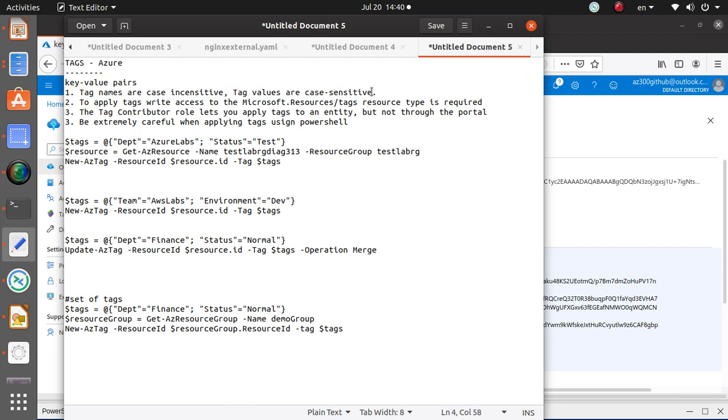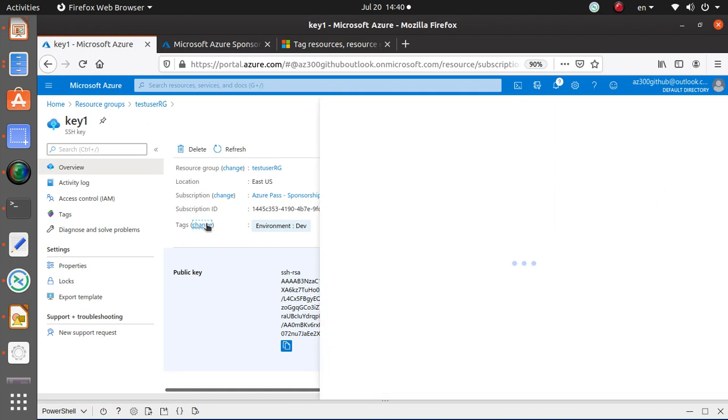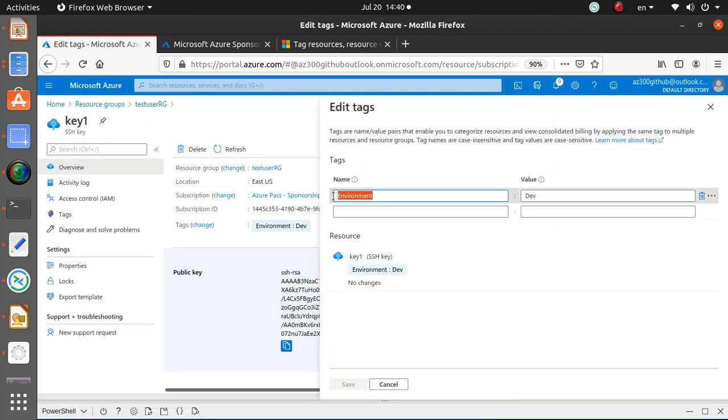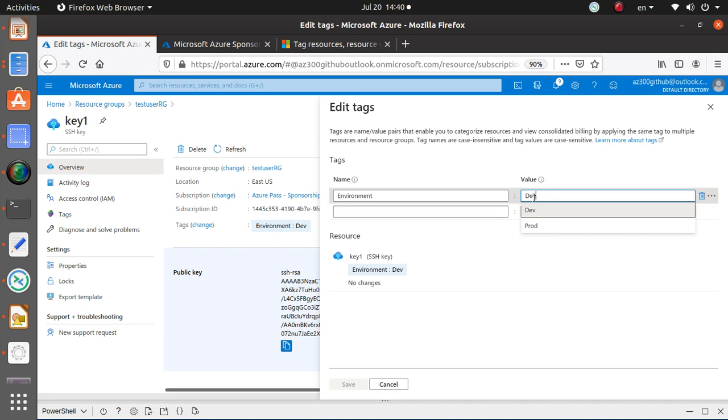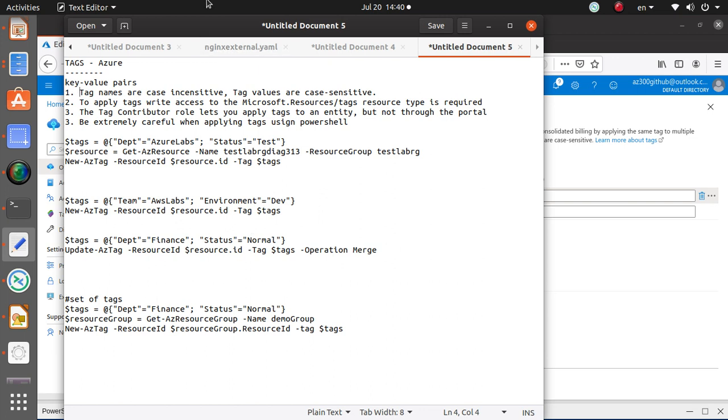I don't know what is the reason behind it, but just remember that when you are creating tag names, if you click on it, the tag name is case insensitive, so it doesn't matter whether it's environment caps or environment, they're the same thing. But value capital DEV and small DEV will be treated as two different entities. That's very interesting. I never thought that would be the case, but there must be some business requirement and understanding behind this design. But just remember that that's an important thing to keep in mind.